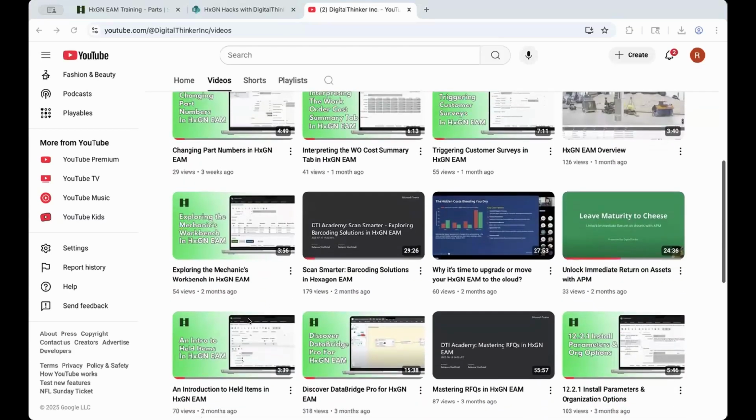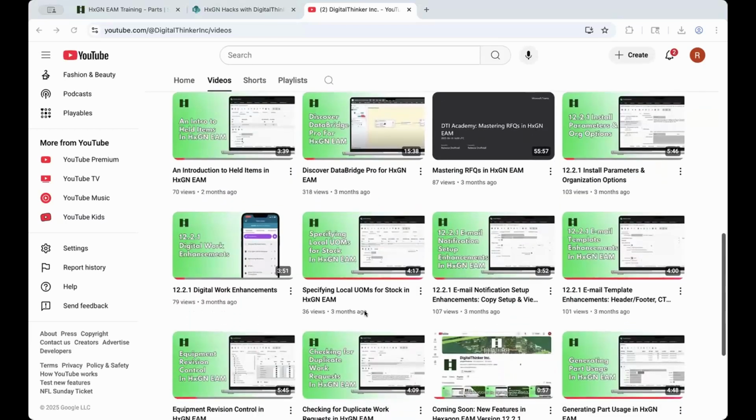And then also just a quick mention regarding UOMs: you can now have local UOMs, meaning UOMs designated at the store level. Whatever's designated on record view is going to be how the material transactions are recorded. But definitely check out the video on specifying local UOMs if you're curious to learn more about that.